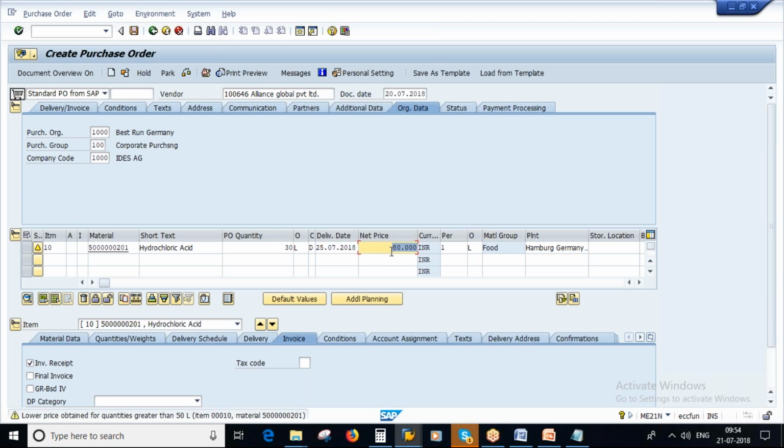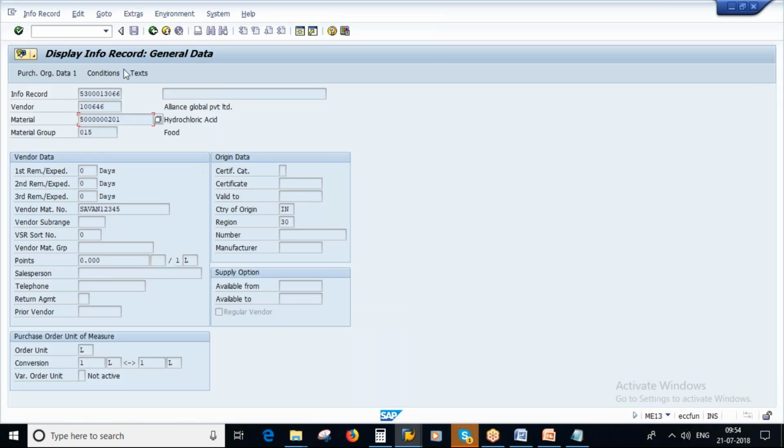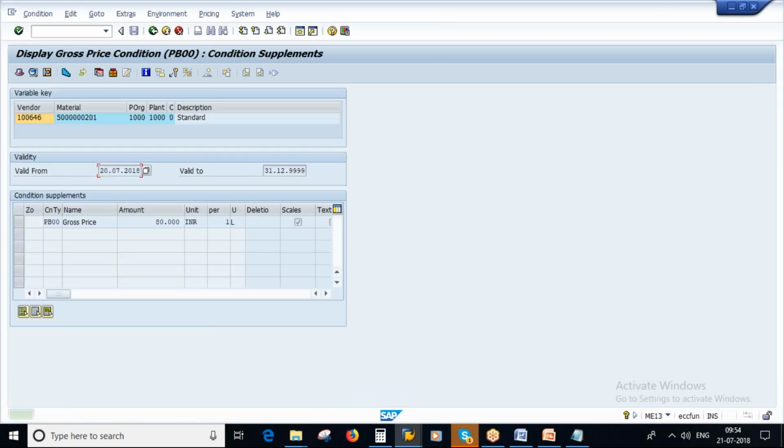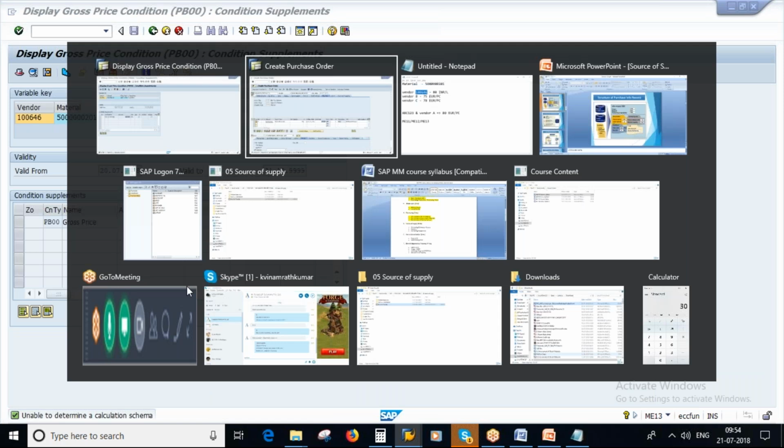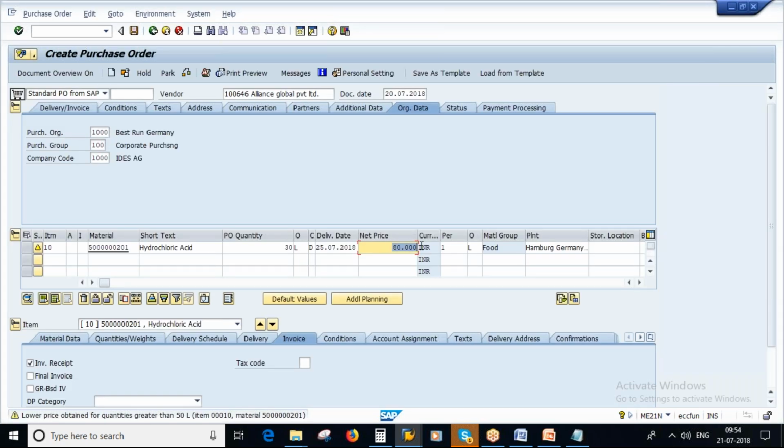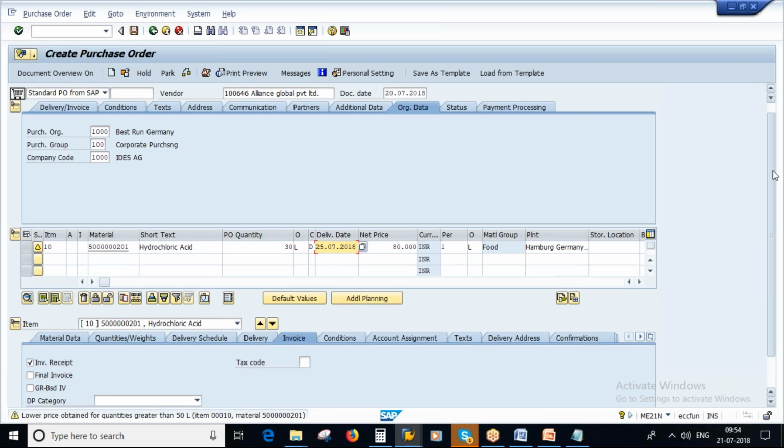The system is automatically proposing 80 because we have maintained it. If you go to the conditions, we maintained 80. Of course, till 50 it is 80 INR per liter. So system is automatically reading the info record and it is proposing the price here. And even if you see the delivery date, it is proposing 25th, 5 days from today's date. It is proposing the delivery date also. Okay, so this is how system will read the info record.